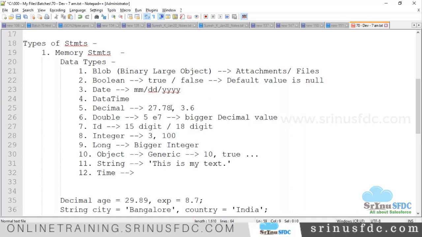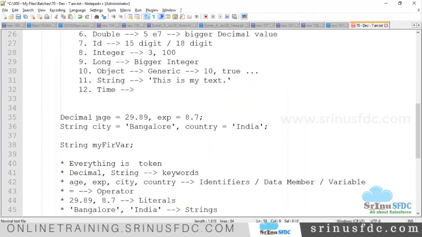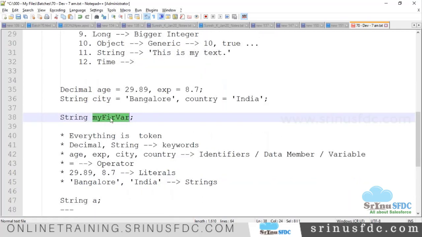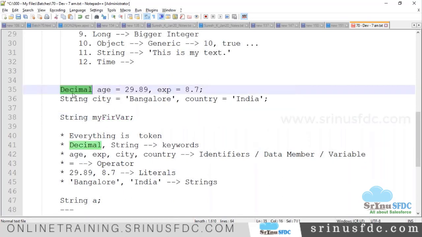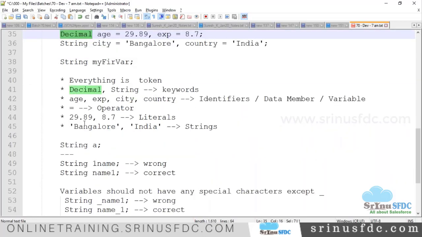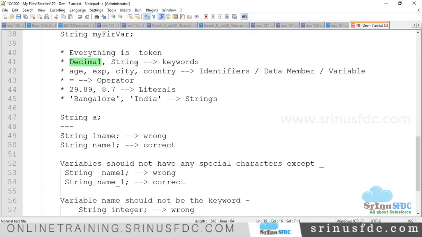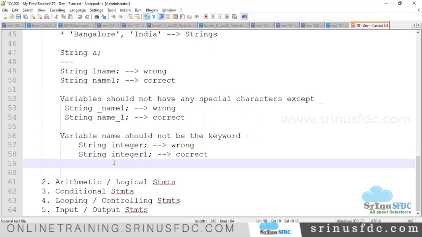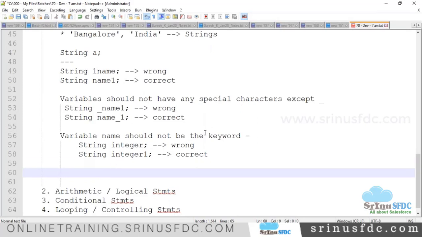So we have a list of data types: blob, boolean, date, all these are the types. And so we defined one of the memory statements: data type, space, and the name of the variable. This one we call an identifier or data member, or frequently, day to day, we call this a variable. We also follow some naming conventions. We should follow camel case naming convention for the variable name, and the data type should start with a capital and the remaining characters small. Okay, and also terminology: all these things we call keywords. So any questions? Let me know. Otherwise, we'll switch to another type.